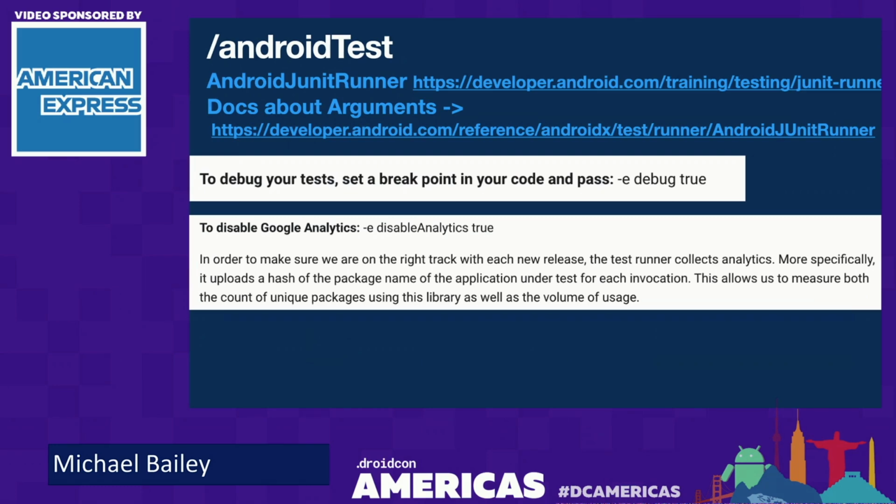And we saw that you can pass arguments into an instrumentation. AndroidJUnitRunner has a whole list of arguments that you can pass in that could probably be a talk on its own about all the details. A couple that might be of interest is the debug one, and we saw how that is implemented. You just look in and say, is debug true? Then you just call wait for debugger, and that's how AndroidJUnitRunner implements that.